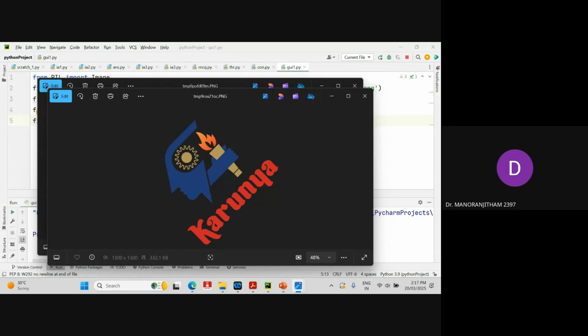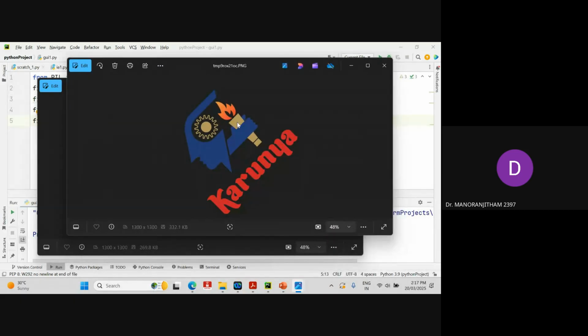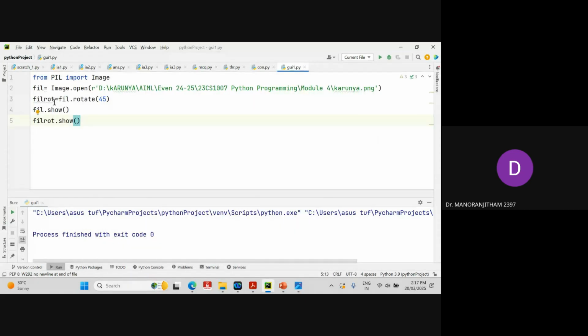So this one will give you the original image, and because this 45 is anti-clockwise direction, it will rotate in the anti-clockwise direction. So it will rotate like this. If it is clockwise, it will rotate the other way. I will show you the clockwise also. This is anti-clockwise.